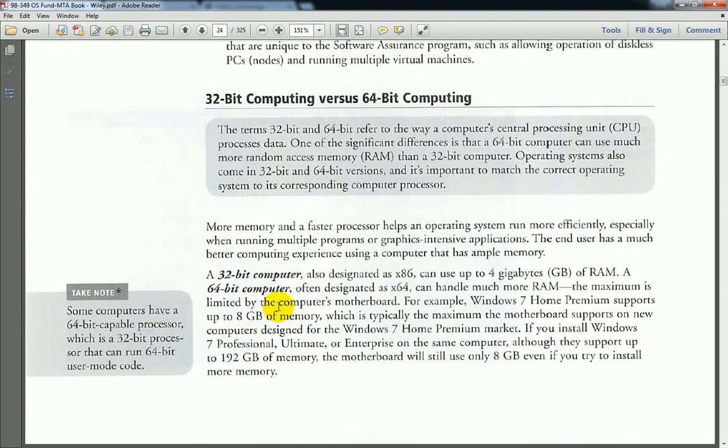A couple things to realize as we're taking a look at Windows editions. The Windows Starter Edition is only available in this 32-bit version. So Windows Starter Edition only comes in the 32-bit edition. Windows Home, Home Premium, Professional, Ultimate, and Enterprise come in both 32 and 64-bit versions of this software.